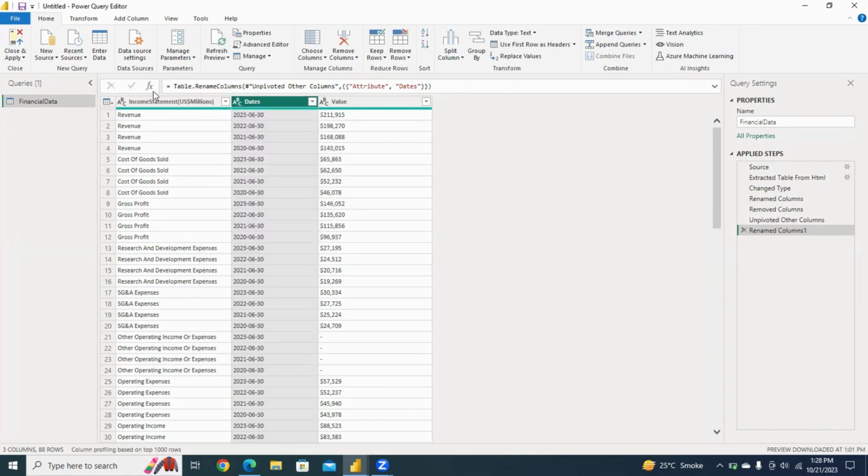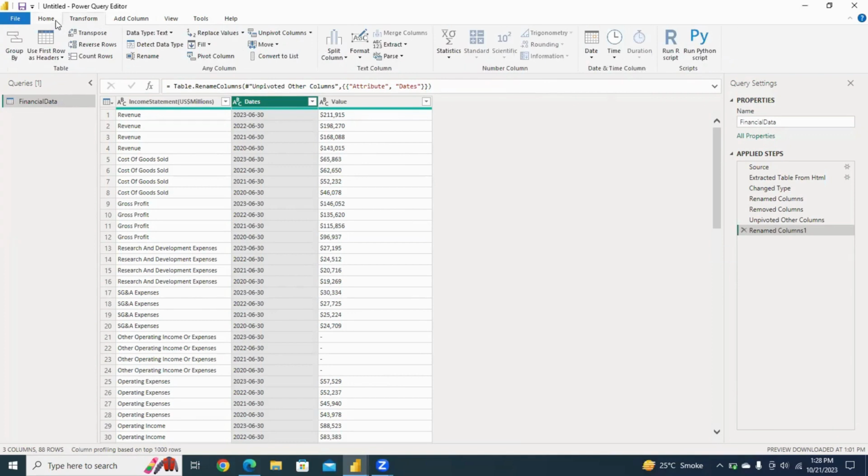If I go and see at the top, is there any option available to change the type? Yes, there is a data type under the transform group. It says text. There is a date option available. Both perform the same function, and we're gonna see how we can do the further things.